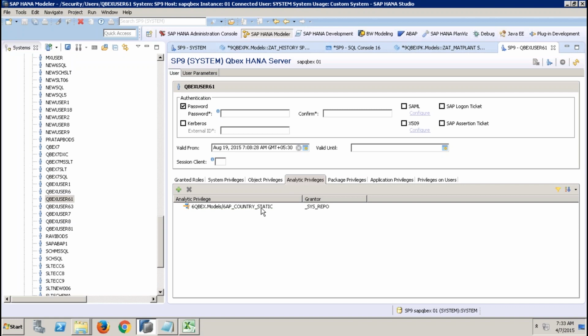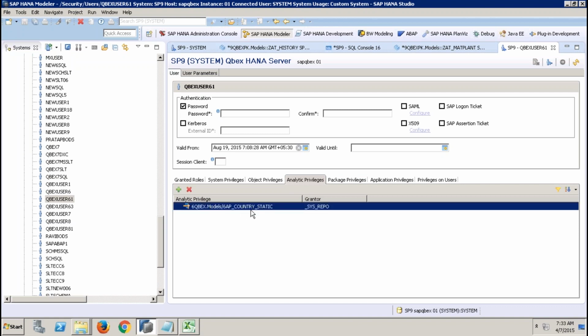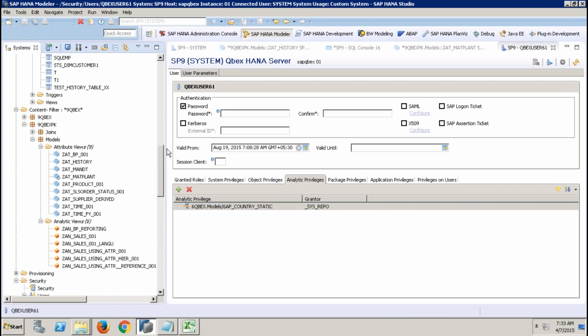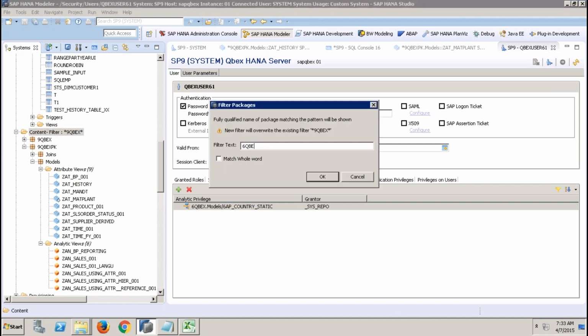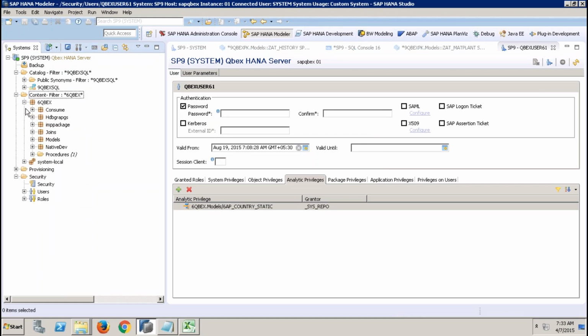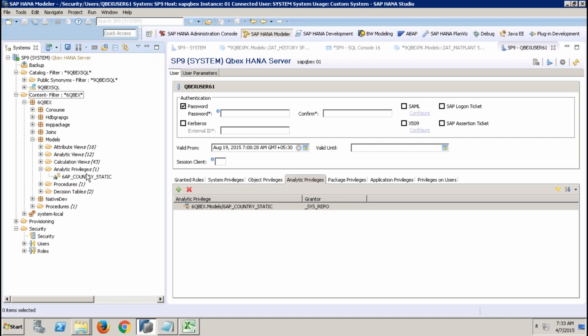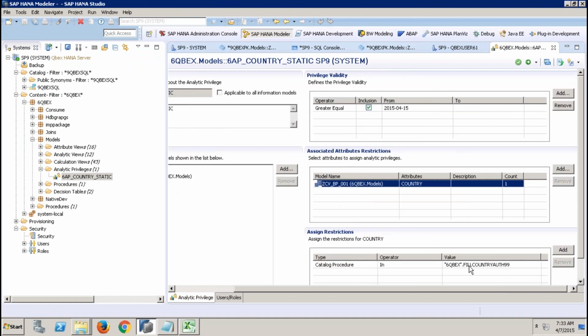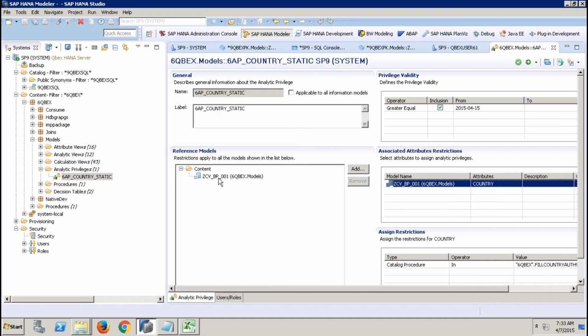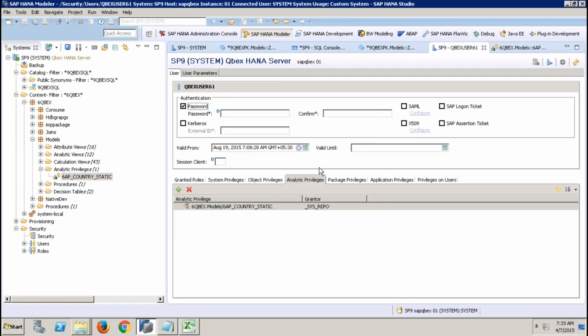We'll see this as a separate topic. So let's say I just look at this here. I've just created some privilege here. See here, I created a privilege on some view, saying where country is so and so. I'm not filling this country fixed here, I'm using a procedure. This privilege is created on this view, and this analytical privilege has been assigned to this user. This is what analytical privilege is.